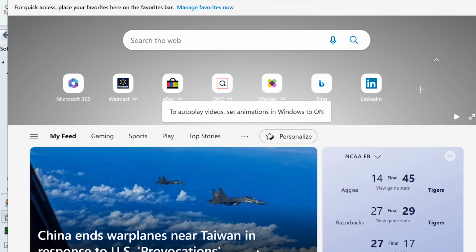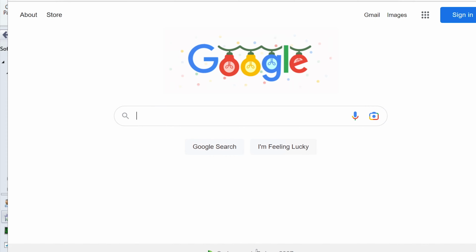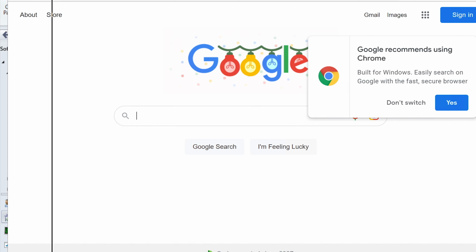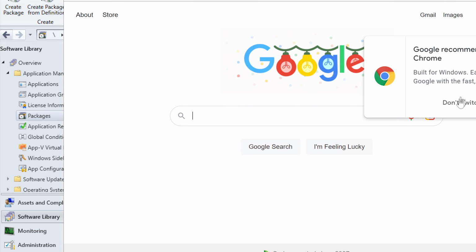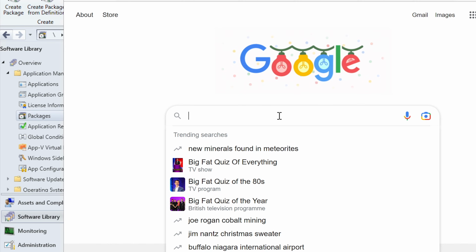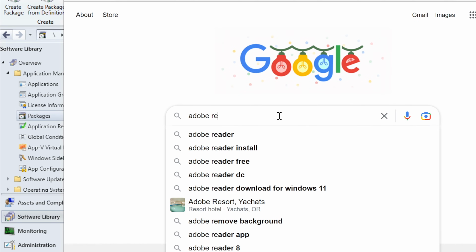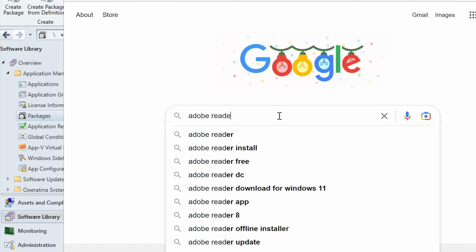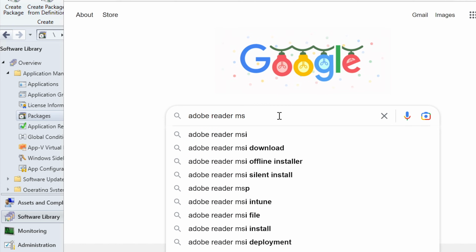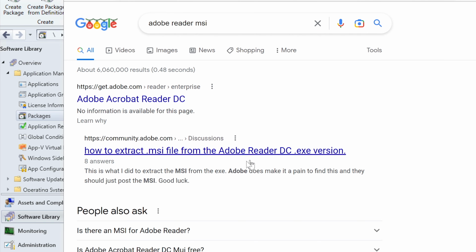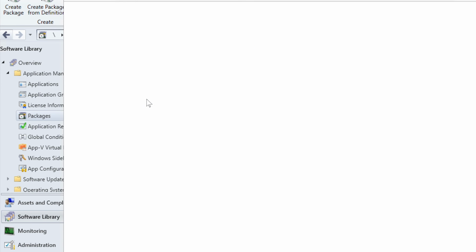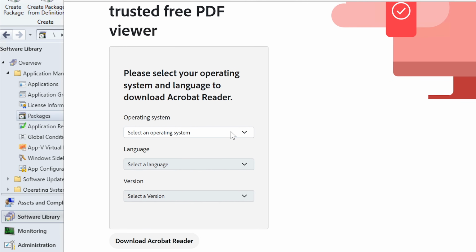I don't know, let's think of something here. I think I'm going to try to go with Windows, Adobe Reader MSI. I'm going to type in MSI because we need a Microsoft package to do this. Adobe Acrobat Reader. Sure, let's do that. We're going to specify Windows 10. Sure, why not? It should work fine here.